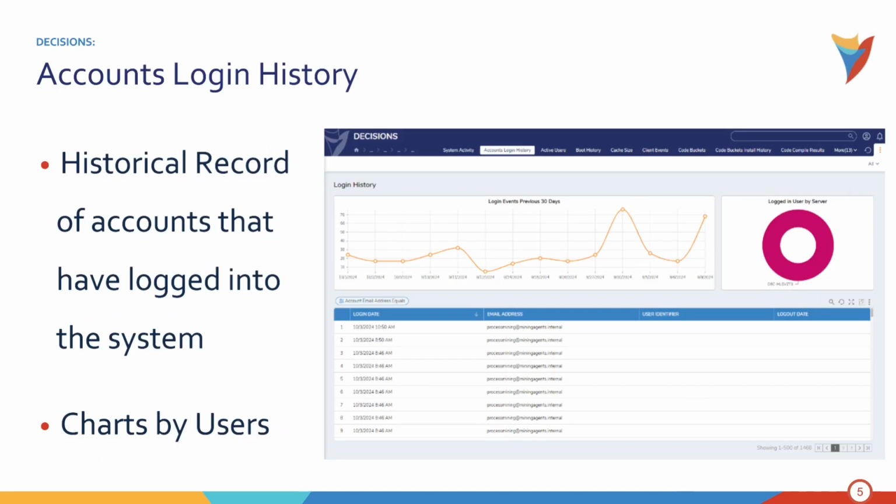The next couple dashboards are pretty simple, but could be potentially very useful because it does give you good information and historical information on login history. The first one being a historical record of all the accounts that have logged into your system. There's a couple charts up here based on the users and how many times they've logged in and things, so you can see that information as well as a report.